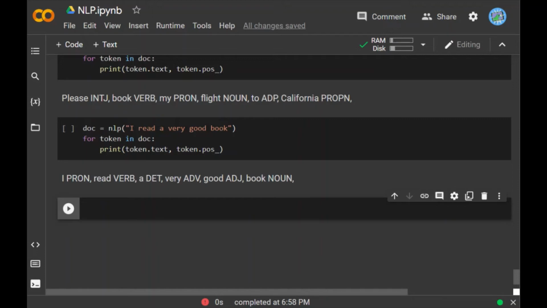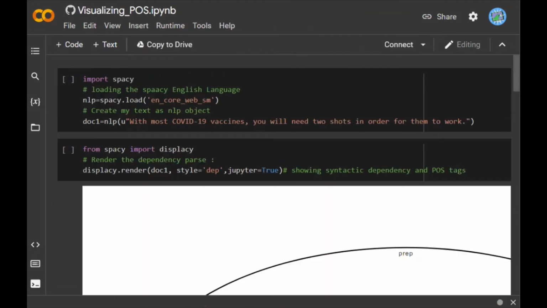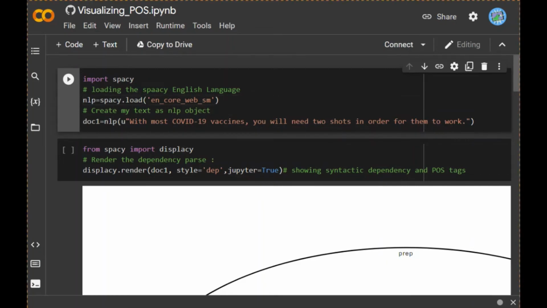We can do the visualization work in the Spacy library through the displaCy class. So we will import Spacy and download the English language model, and we will also create our text as an NLP object. Then we will import the display class from Spacy as follows. So you can see here I have imported Spacy and loaded the English model with spacy.load, and I've passed a sentence: with most COVID-19 vaccines, you will need 2 shots in order for them to work.